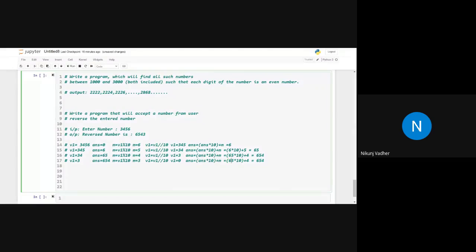And here, the current value of answer is 654 into 10, so 6540 plus, here it is 3. So 6543. Now the current value of V1 is 0, so we will break the loop. That's it. It's very simple. Okay, all of you can implement it now.